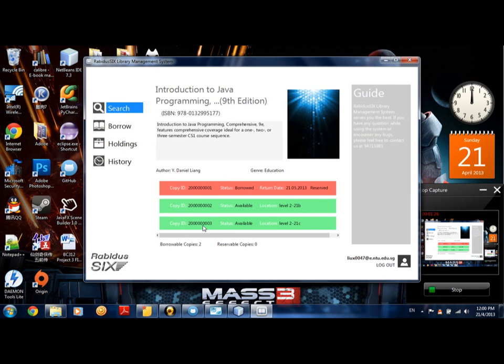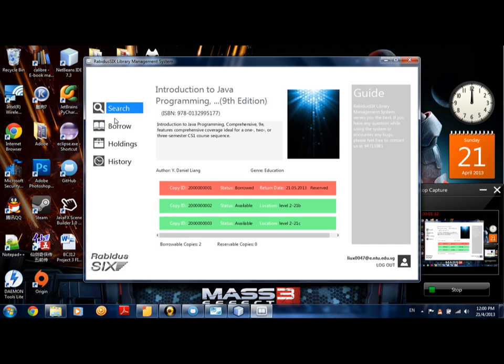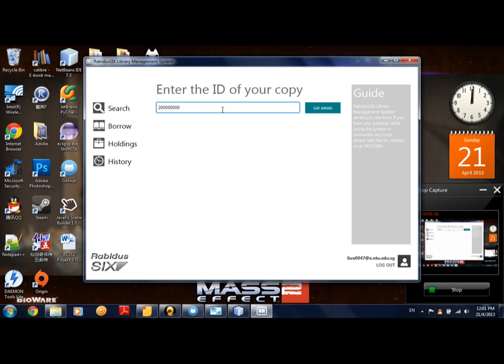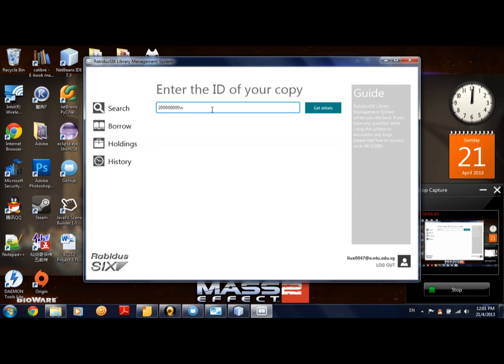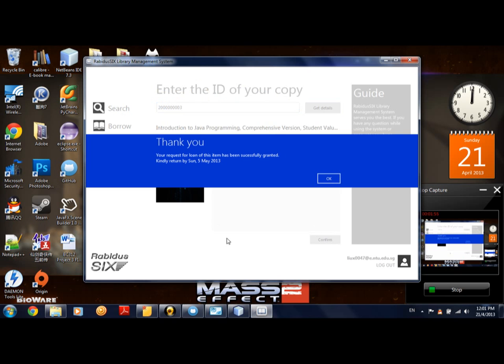We can also borrow some books. To borrow, we need a copy ID. Here is a copy ID for each individual copy. If the copy ID is wrong, it will tell you that the copy ID does not exist. Okay, let's input the correct one. Here you can get the details of this copy. Once you have verified that this copy is what you want, you can click on the confirm.